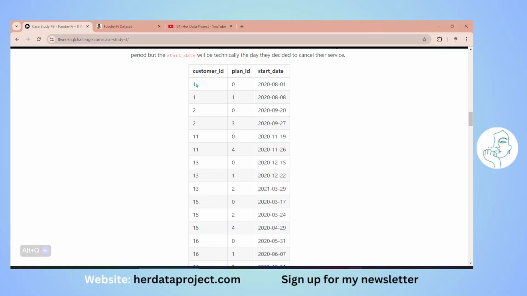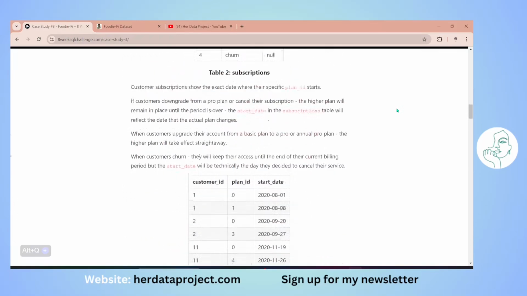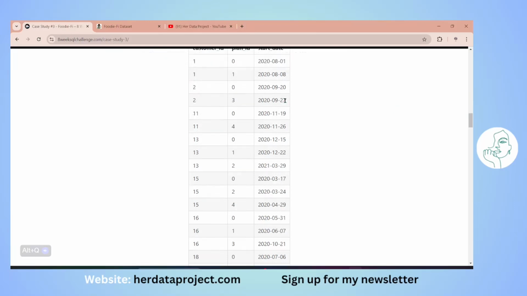And apparently, they subscribed to plan 1, which I assume is the basic monthly. Yeah, that's the basic monthly plan. So after their trial, they subscribed to the basic monthly plan. And it seems they have been on that plan ever since, because I can't see a churn. We're going to write a query that will show us the plan name so that we can stop guessing using the plan IDs.